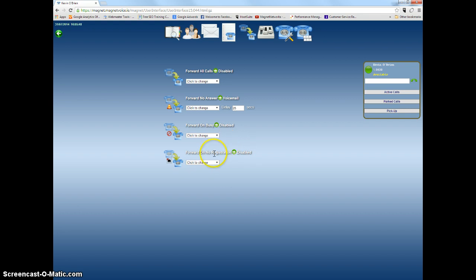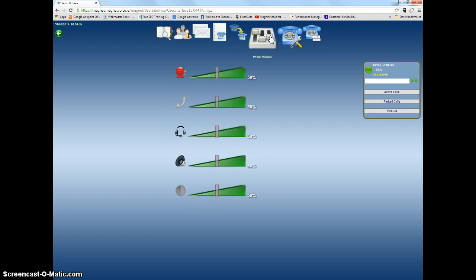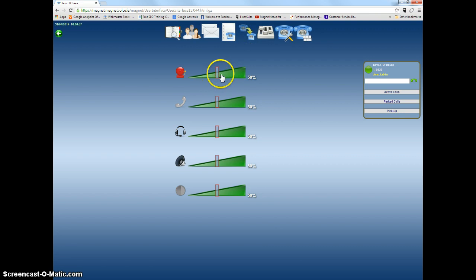And then finally, call forwarding on no registration. If your soft phone is not available, you can instruct the soft phone to divert itself to either an external contact number, be it a mobile number, to a contact within the group, or even to a voicemail. Phone volume will almost speak for itself. Here you can choose the volume based on the ring, the headset, and the speaker.